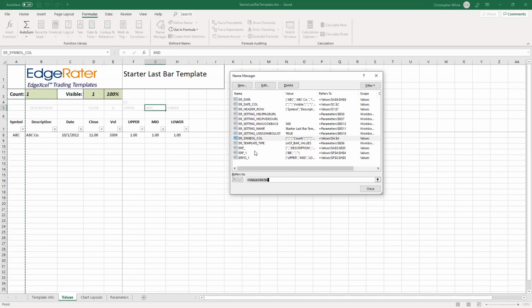And let's see, what else is really important here? Okay, so again, we're talking about ERF, which is your formulas. You can have multiple formula ranges because you can have formulas spread around the worksheet. And if you have multiples, you can't give them the same name. So this is the reason why they're called ERF underscore and ERF underscore 1. And if you had another range, it would be ERF underscore 2 or whatever you want to call it. All EdgeRater cares about is that it's an ERF. That's what it looks for.